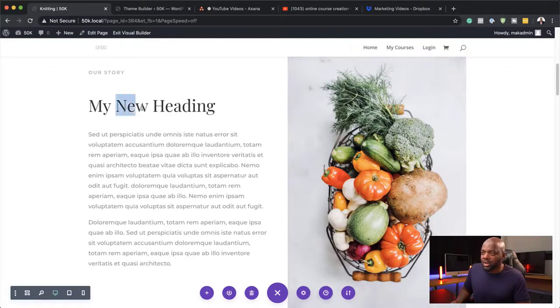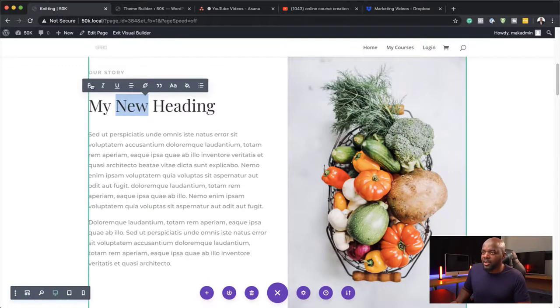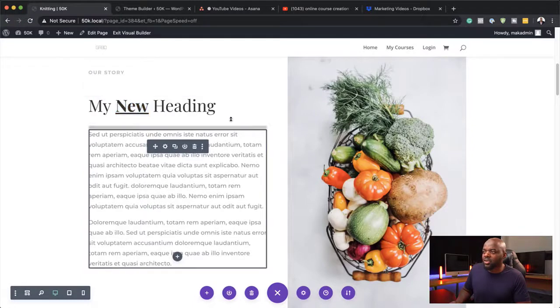And you can also go in here and highlight this, and you can make it bold. You can make it italics. You can also, let's say, underline it just to make it look a bit different. Okay, so you can do quite a few things here with inline editing.